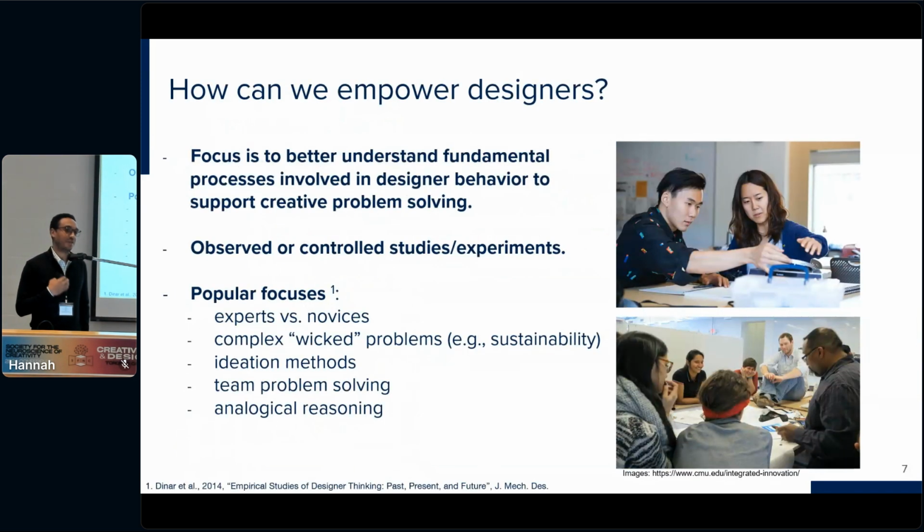Okay, so really the question that drives us is, how can we empower designers? So what we really want to focus on is how we can better understand some of the fundamental processes that are involved in designer behavior, so that we can help support creative problem solving in design. So I think it's super relevant to this community.